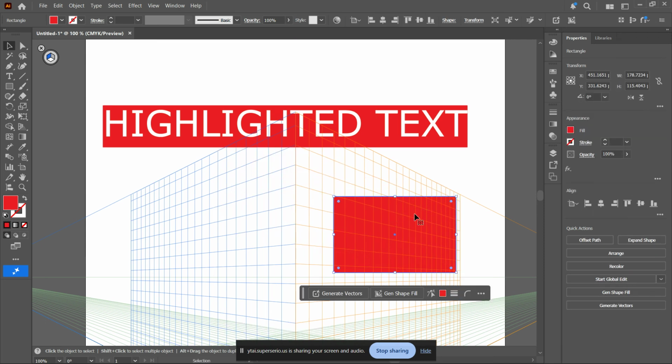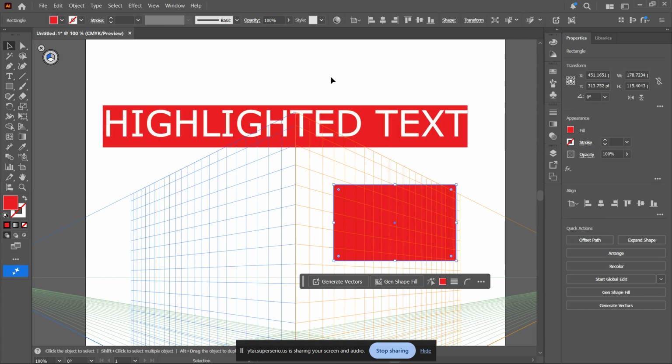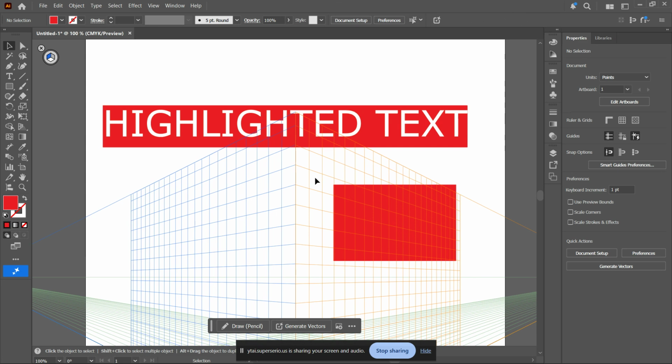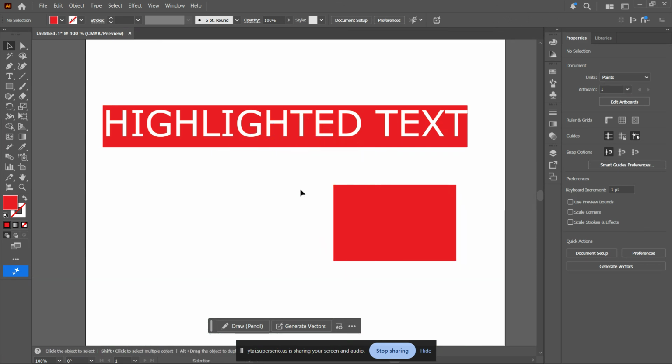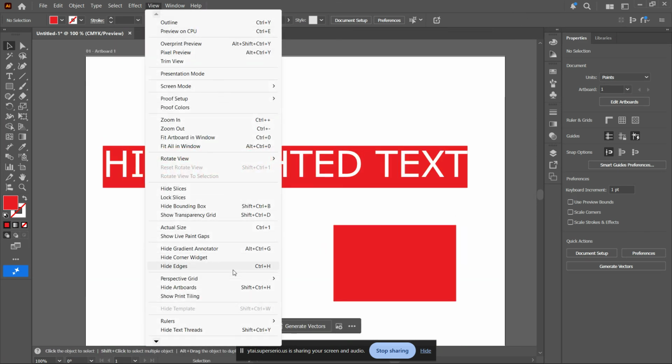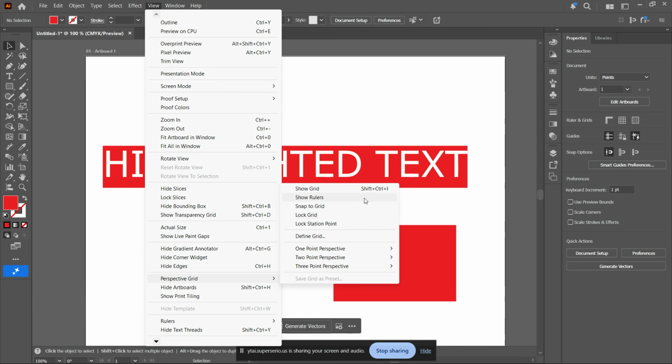So just to quickly recap, if your objects are snapping in strange angled directions, press Ctrl, Shift, I to hide the perspective grid, or go to View, then Perspective Grid, and choose Hide Grid. And if needed, also confirm that Snap to Grid under the View menu is turned off. That's it. Super quick, super simple, and now you're back in full control of your design workspace.